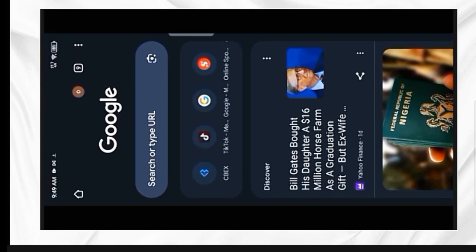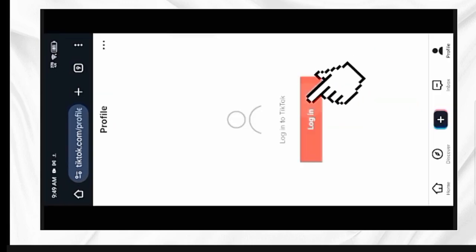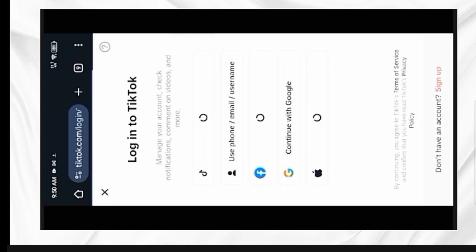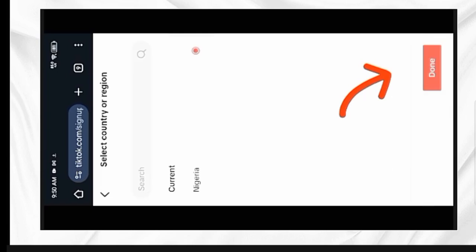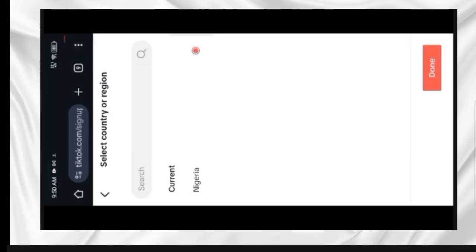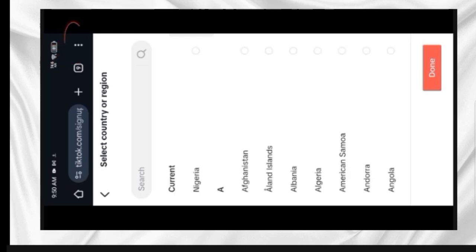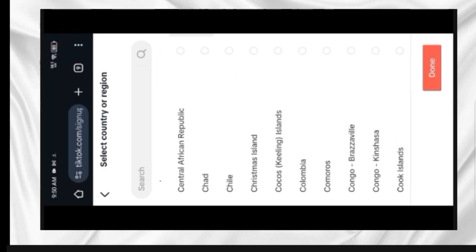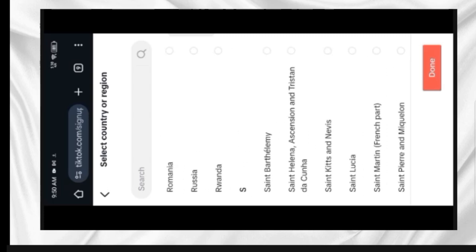So the first thing is you go to your browser and you search for tiktok.com. After that, you go to your profile. Once you get to your profile, click on login. Once you click on login, it's going to bring you here. So you wait for it to bring out the country at the down part. See where I'm pointing to. You click on it, then you search for the country that you want to use. It's only bringing out Nigeria. You have to refresh it here. Where I'm pointing to, just click on it and refresh it. It's going to bring other countries. I'm searching for UK here.